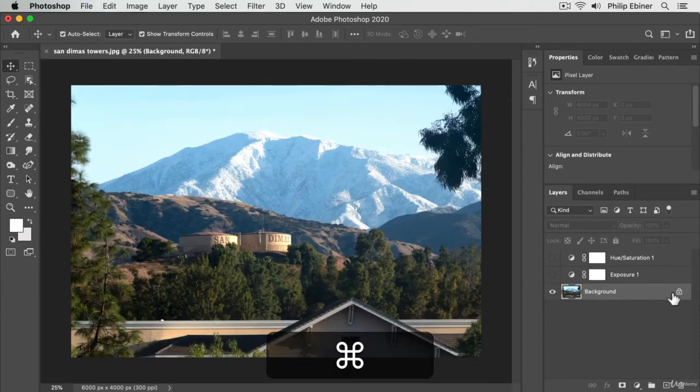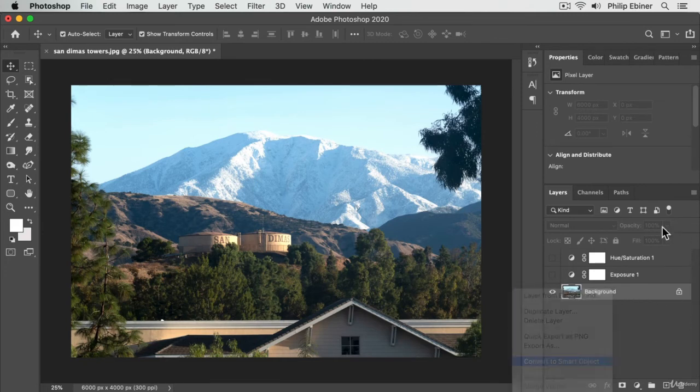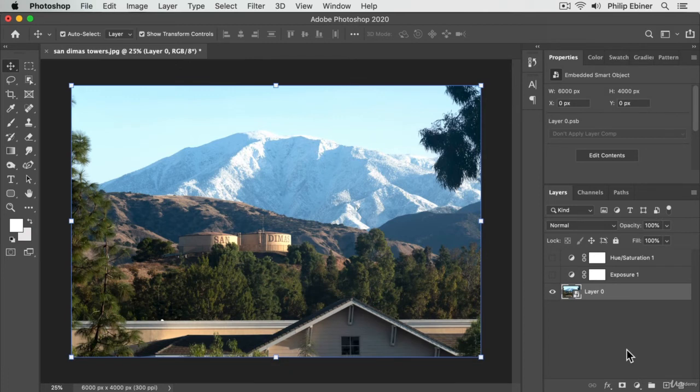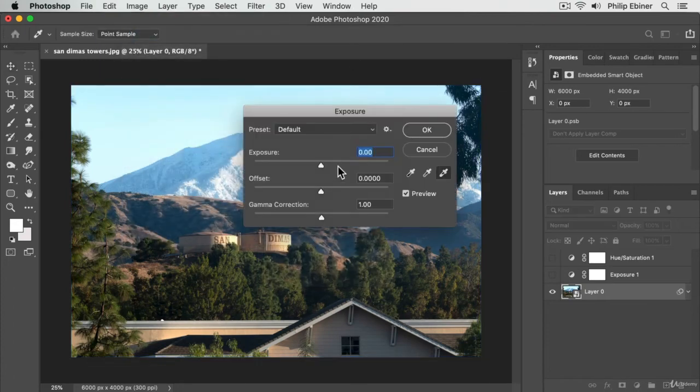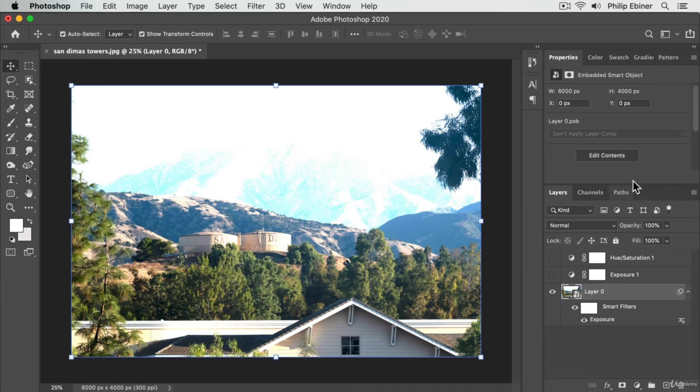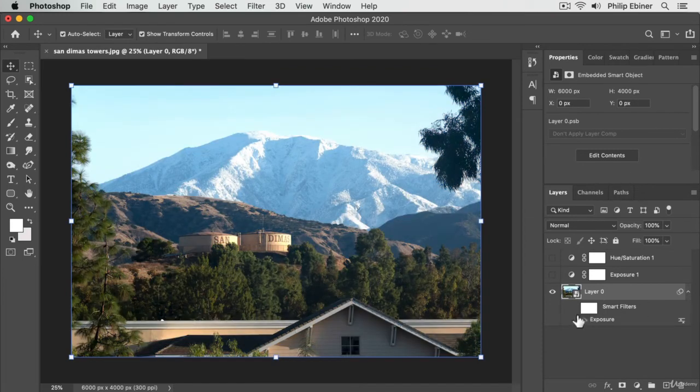Now, this might look different. I'm just undoing all that. If I right-click this and say Convert to Smart Object. A smart object is a Photoshop layer that includes additional data that allows you to do non-destructive editing. So if this layer is a smart object, I can go up to my image, adjustments, exposure, increase my exposure, select OK, and that becomes a smart filter that we can turn on or off.